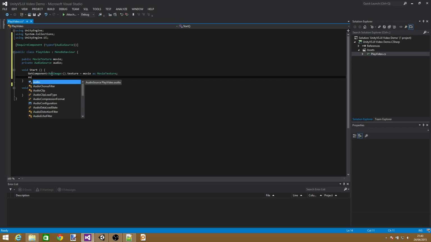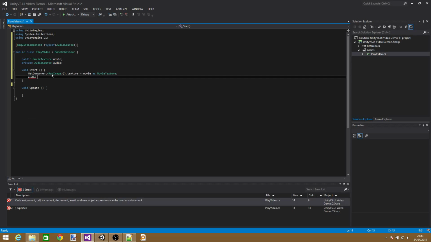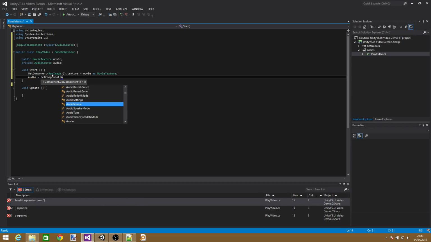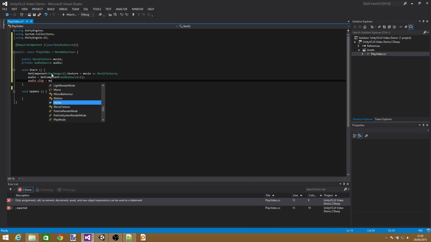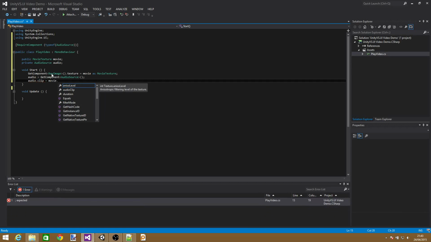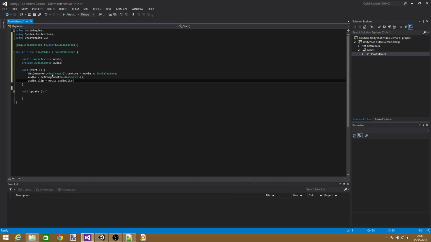So the next thing we want to set up is the audio. We'll get the component for the audio source, just the audio source, and then we want to set the audio clip to be movie.audioClip. So that's set up the texture.